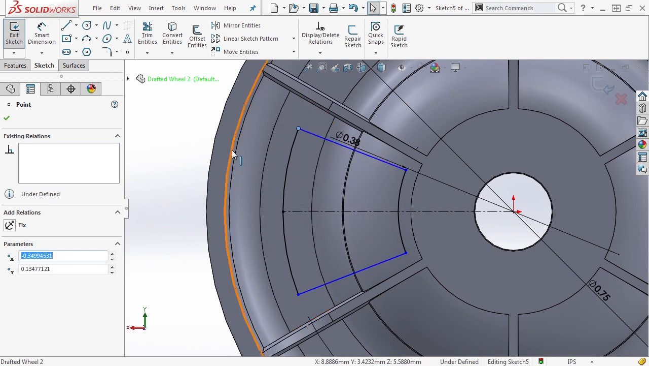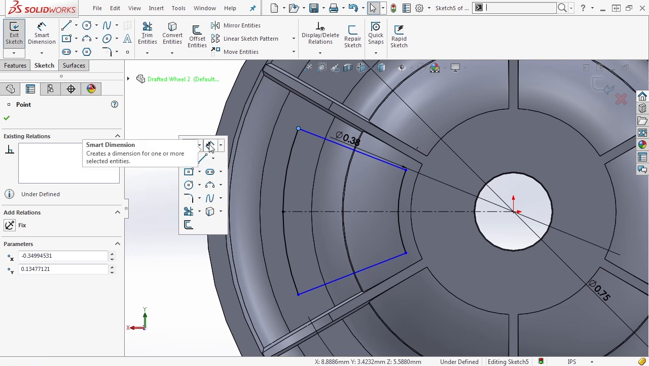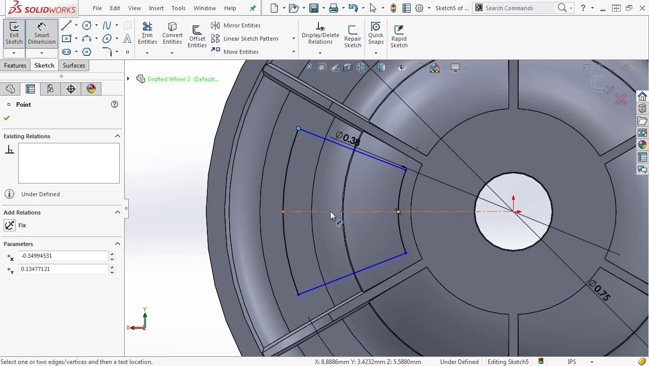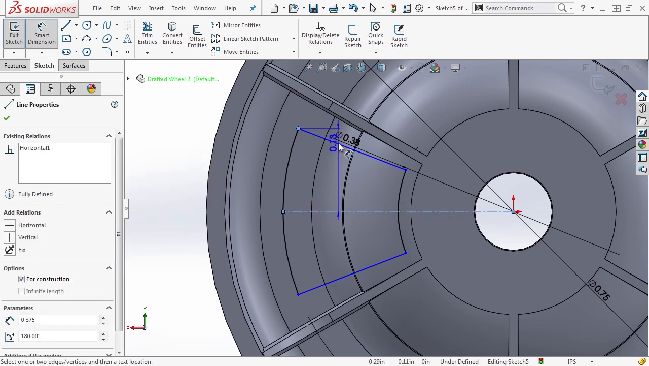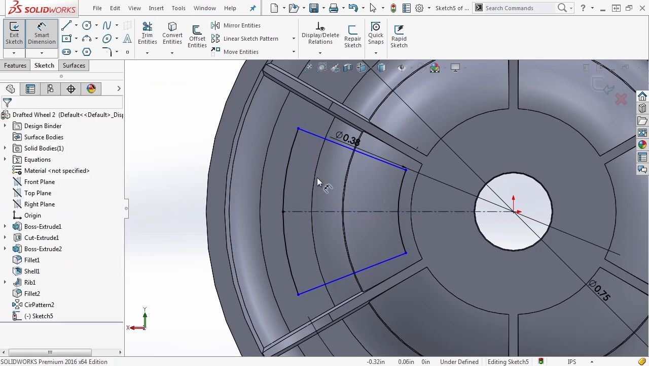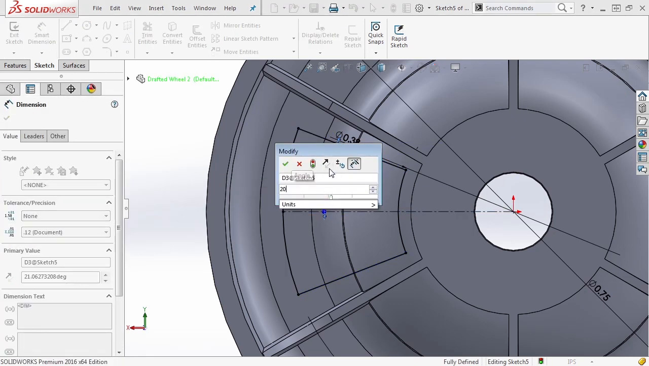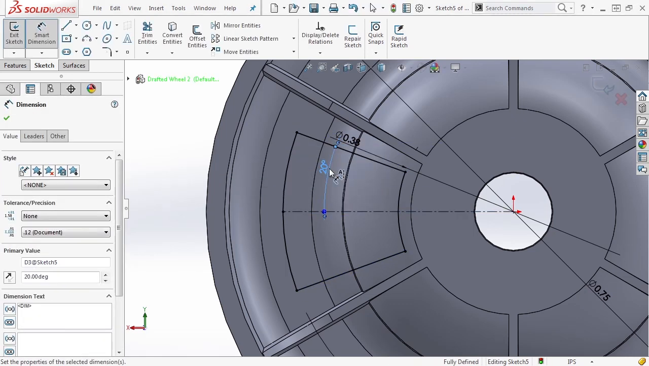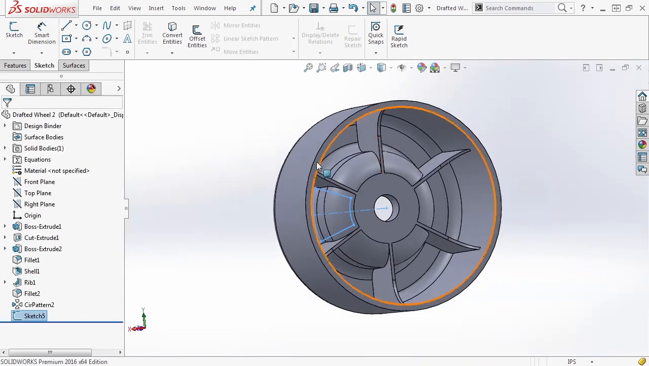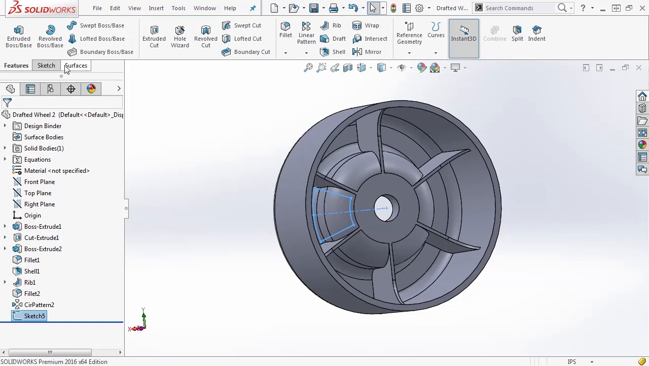and then we know that it's consistent. Next, I'm going to use my S key, go to my smart dimension, and dimension from this construction line to this upper edge, and add a dimension here for an angle. You'll notice by default, it's adding a vertical dimension because I already had this point selected. So you need to hit escape twice. It still keeps the dimension tool active, but it gets rid of both selections. Now we can go ahead and add a 20-degree dimension here. We can exit the sketch, and we can start to do an extrude cut from our features tab.